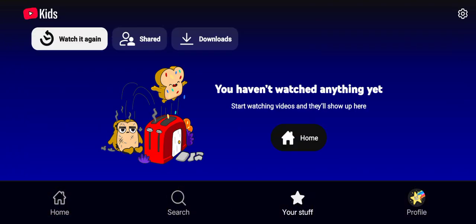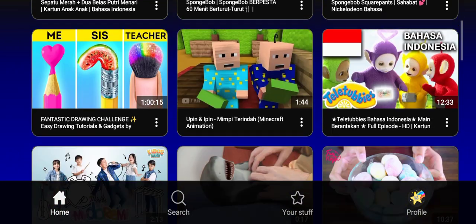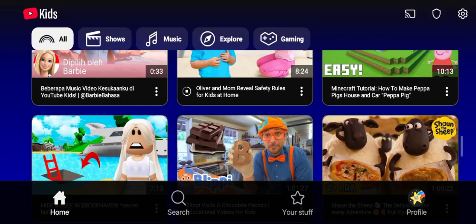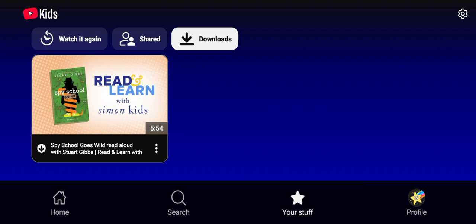So when you click on that and choose to download, you can see the videos that you download will be shown in here. Okay, let's see if it's done the downloading. Okay, it's still downloading, but that's basically it. That's how you can save video for offline and find it.